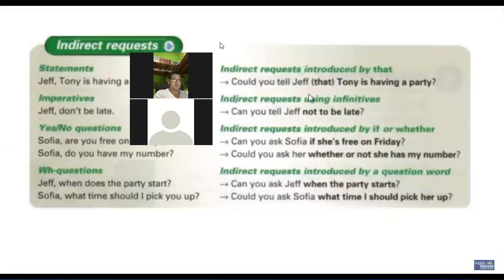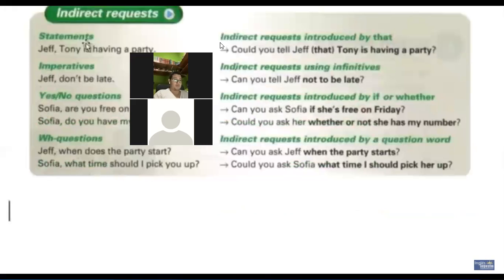So remember that what you're doing is you're leaving a message with Jeff's assistant. And then Jeff's assistant will then give that message to him. So it's quite simple, right? So what we want to do is we want to leave quite a few messages for Jeff. And then we want to practice changing those statements into indirect requests. In this case, we're going to practice changing those statements to indirect requests introduced by could you tell.